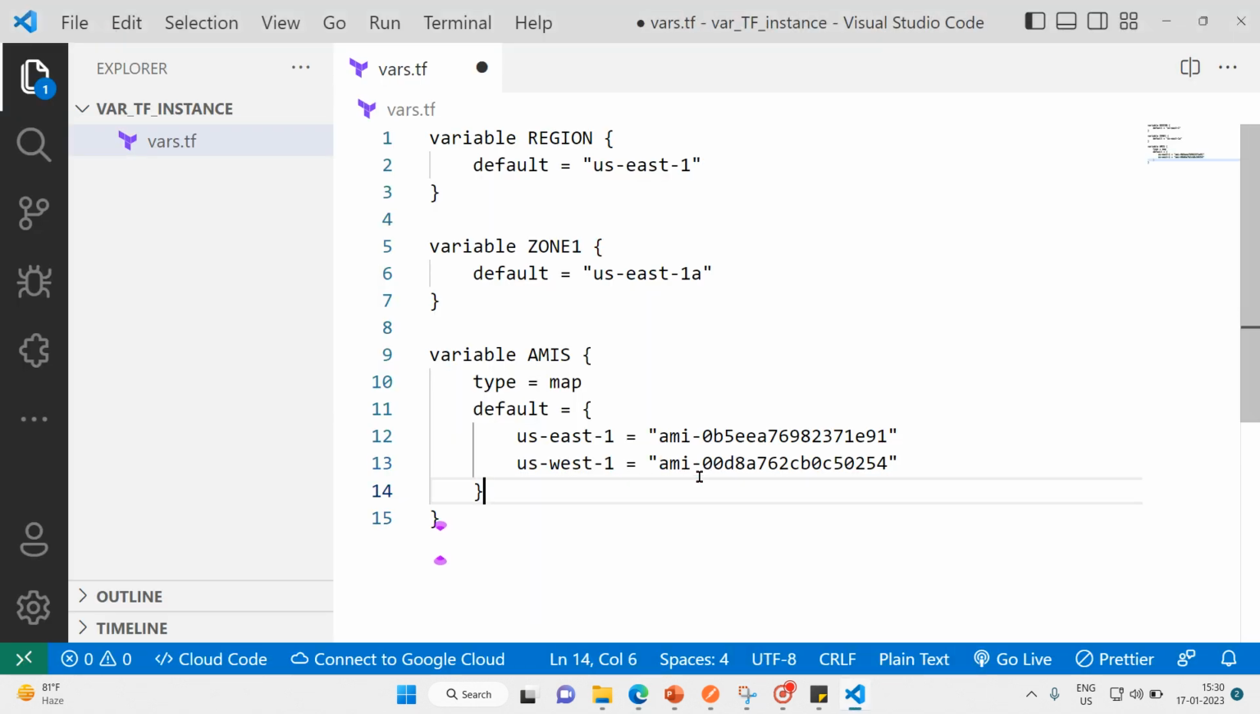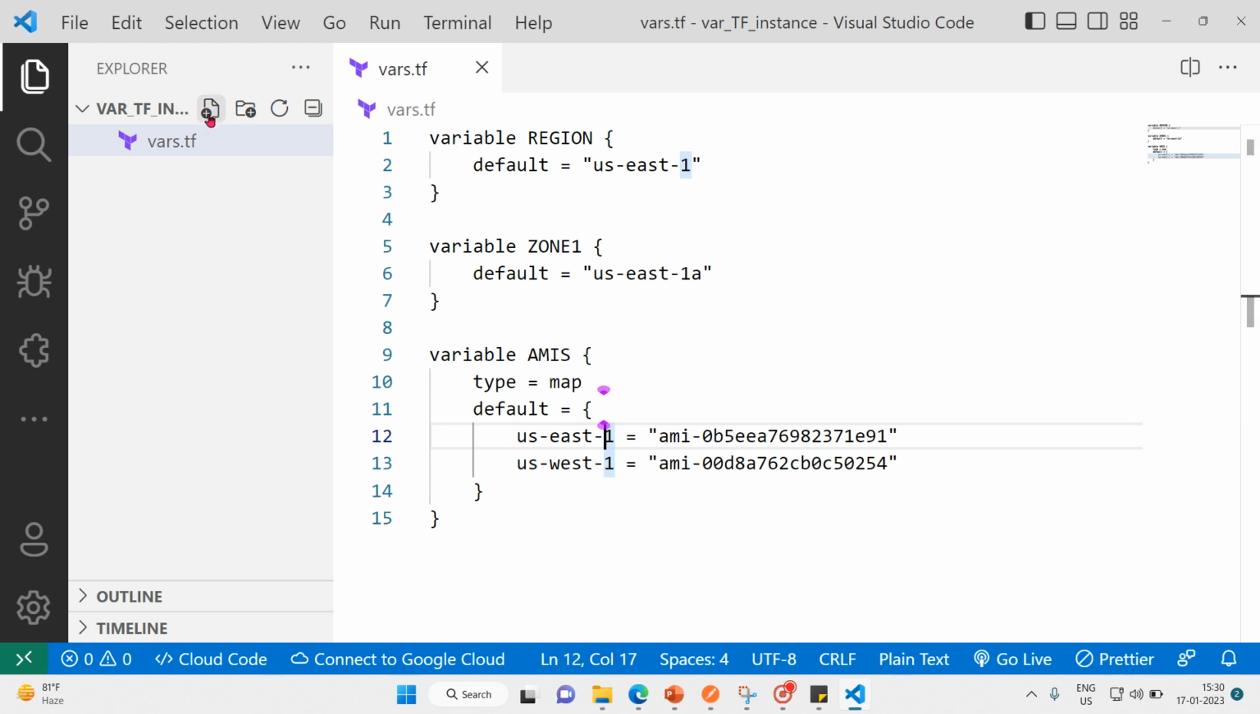So with this we have defined the 3 blocks. Let me save this. So 3 variable blocks with the region, zone 1 and AMIs as a label. Okay, so let me save this one more time, and then I'll create one more file.